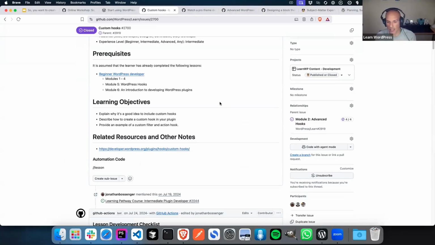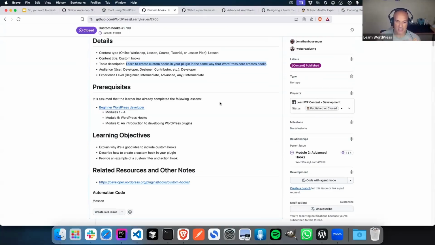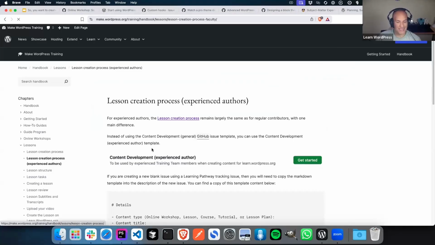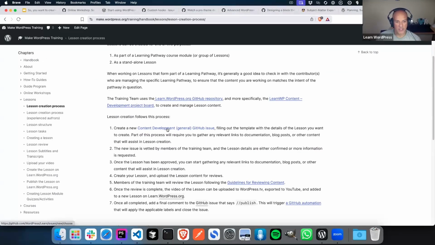So that's step one: making sure that there's an issue that exists, making sure it has all of these lesson related details so that it makes sense as a lesson, and making sure someone has checked it and reviewed it and gone, yes, this is happy, and we can go ahead and create this. So I'm going to very quickly go through this lesson creation process just to show you what it looks like. You click on this content development GitHub issue link.